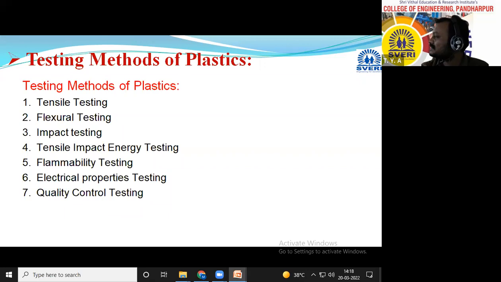In metallurgy, we have discussed testing of the metals and their alloys. Here we are going to discuss the testing of plastic materials. Somewhat the test procedure will be the same, but what will be the difference? The difference will be basically in the test specimen preparation. Whichever specimen we are preparing for conducting that test, that specimen preparation will be done in a different way. And how it is done, we are going to discuss one by one.